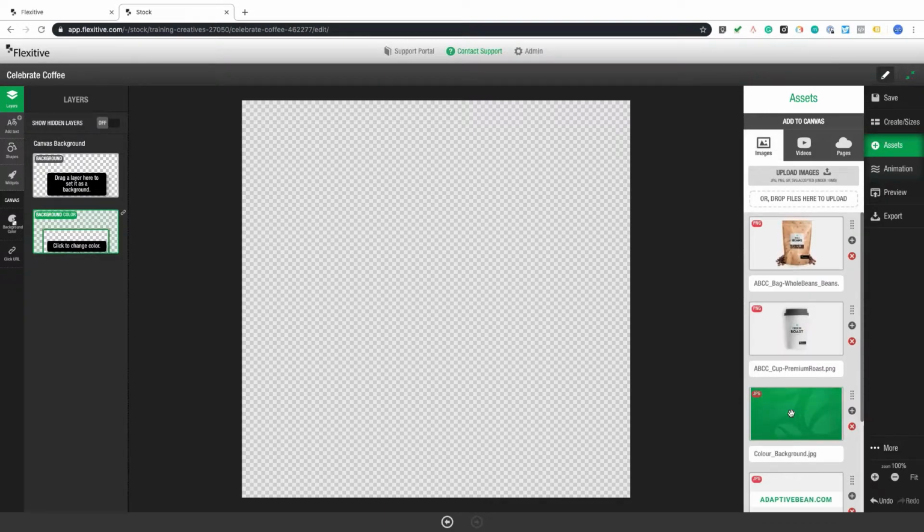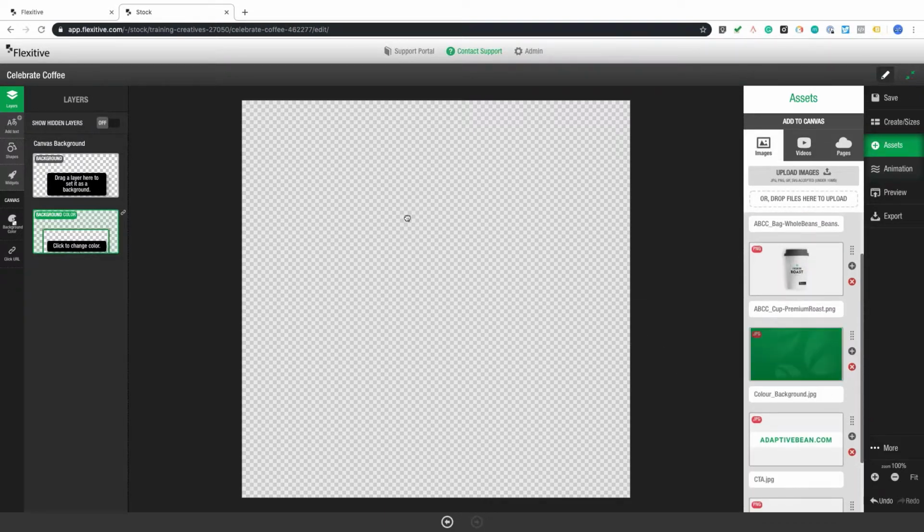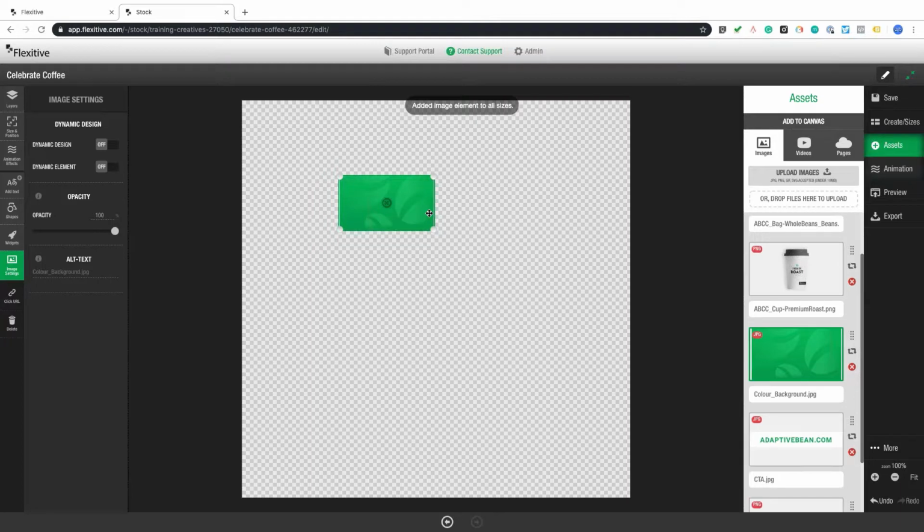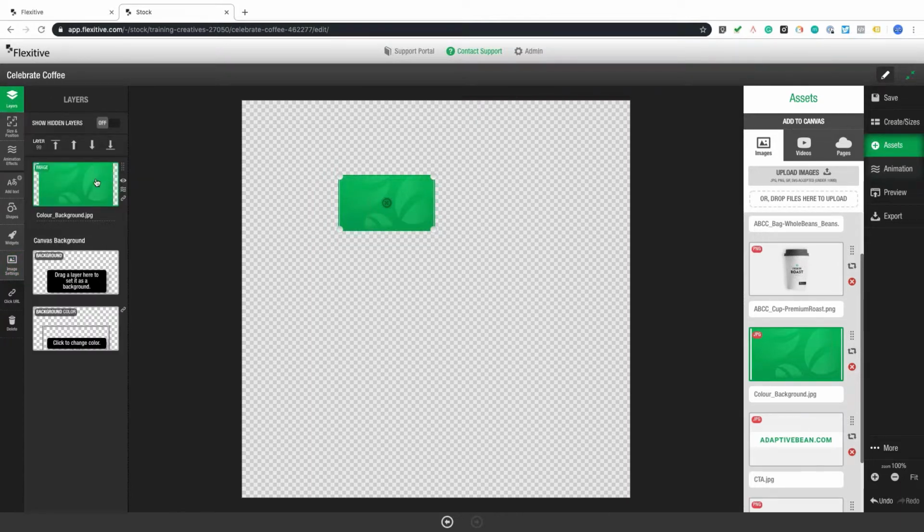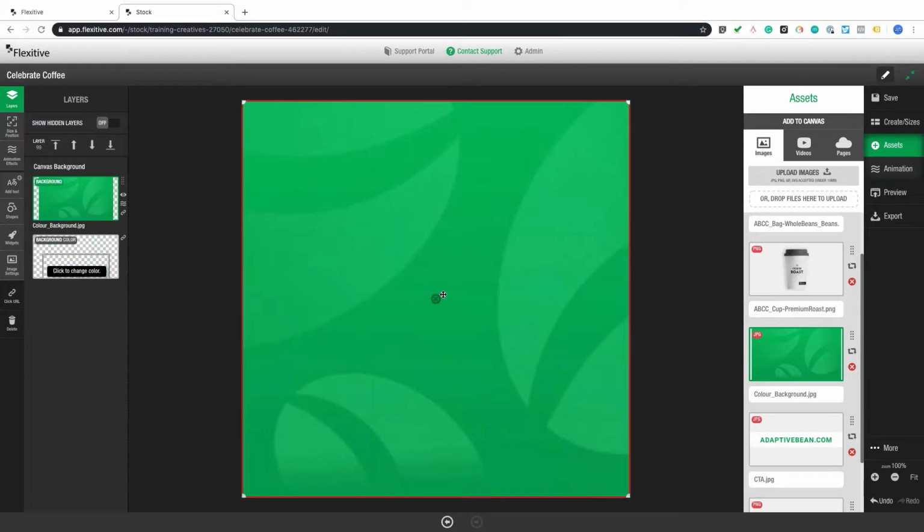So I'm just going to start dragging and dropping some of the assets onto the canvas. Here we have our colored background. And since it's a background, we're going to drag it down to our canvas background image layer. And what that's going to do is it's going to snap it to all edges, as you can see by the red lines. And it's also going to change the image from fit to fill and crop.